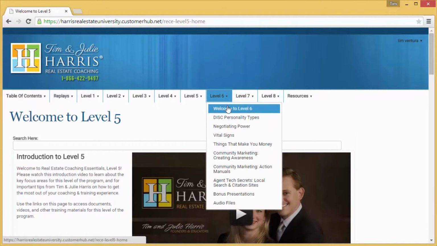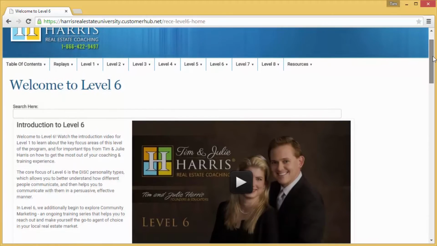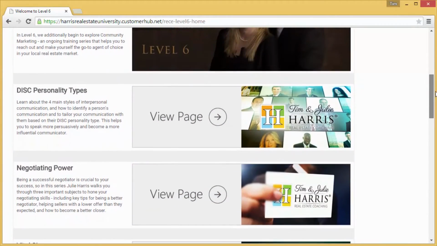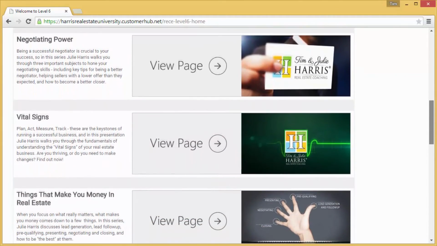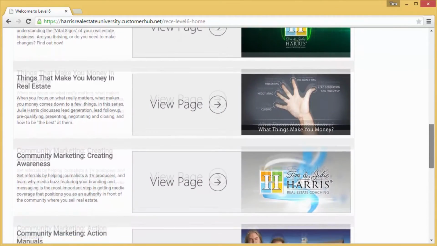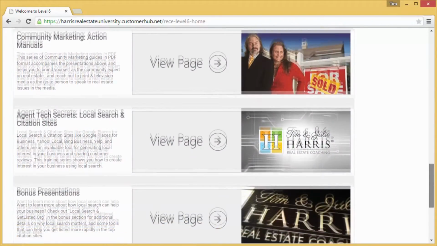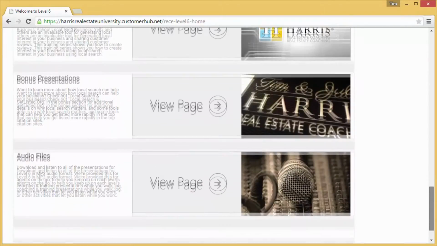In level 6, we get more into sales and negotiation. We're talking about personality types, negotiating power. We're also talking about some of the fundamentals that make you money in real estate, right? So we get into the vital signs of your business. We get into the different spokes on your prospecting wheel. We're basically trying to organize and review some of the lead generation tools that we've provided in the past, just to help you follow up on those more.